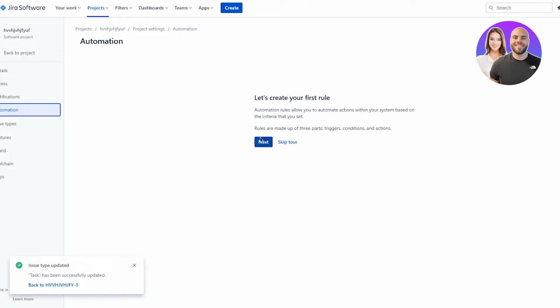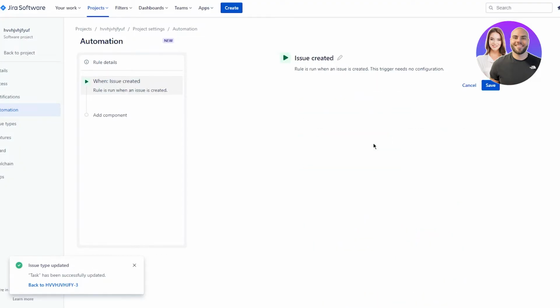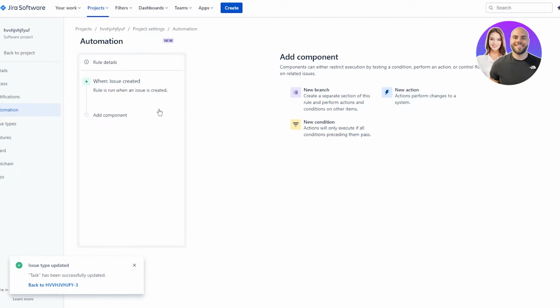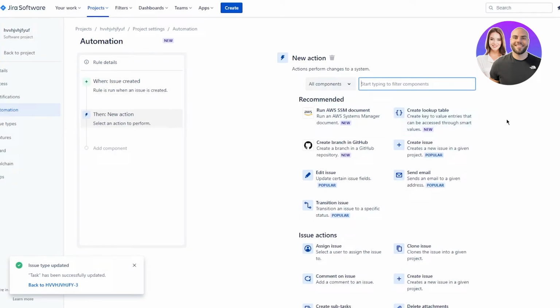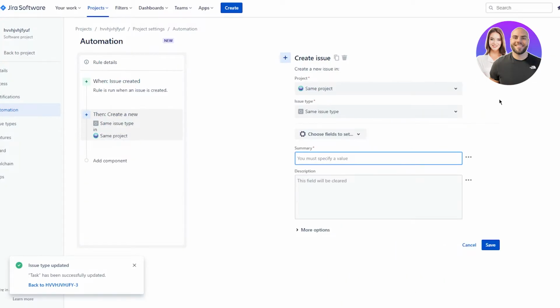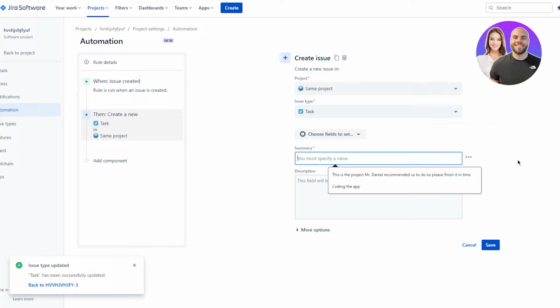And over here, just skip the whole tour if you want to. As you can see, you can create a new trigger. So let's say I'm going to create a trigger like issue created. Now, once an issue is created, let's go ahead and add a component. Once you add a component, it could be a new action. So once an issue is created, it could create a newer issue in the same product, give it a task, and let's call it automation testing. Okay, let's just call it that for now.